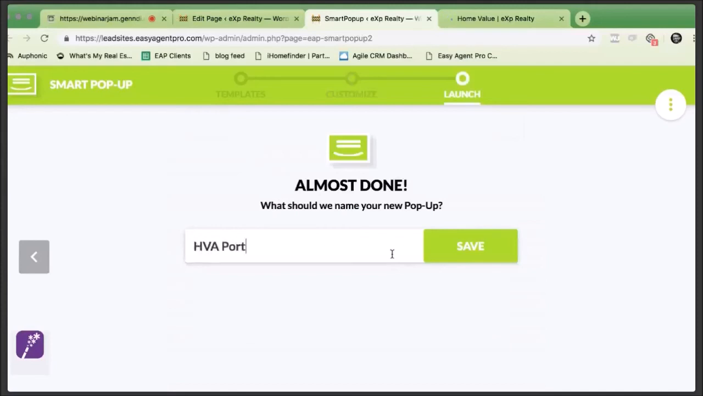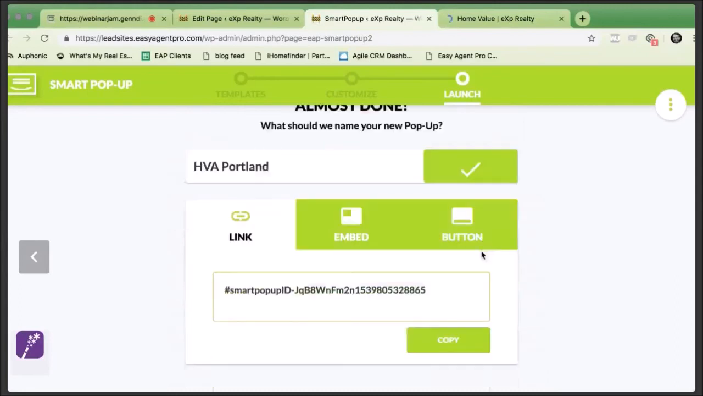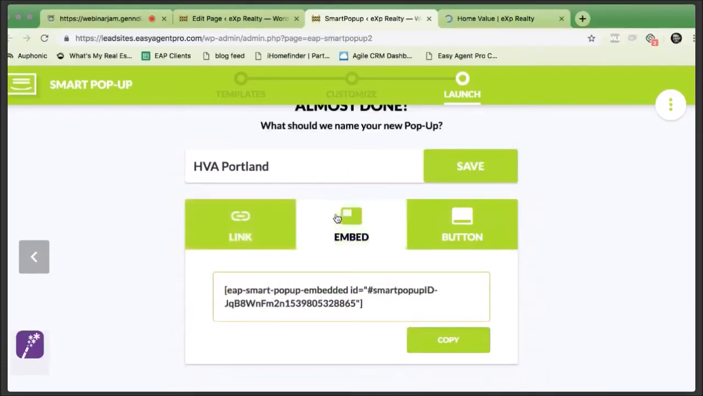HVA Portland is what I'm gonna name it, just so I know. I'll go ahead and save it. And then if you notice, you'll get a direct link. What I want to do in this case is embed the entire pop-up onto the page, because I have a lot of content on that page and I want to separate it out a little bit.